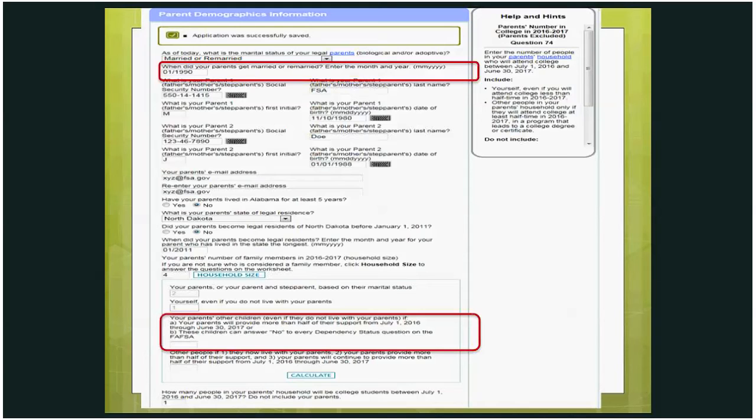That could be extended family members who may be living there, but parents do have to provide more than half of their support. So if grandma's there, but grandma's getting a lot from Social Security and a pension, she's probably not getting half her support from the parents. So that's who goes into the household size. And if mom is expecting a child that will be born during the school year, or before, she can include that in the household size as well.